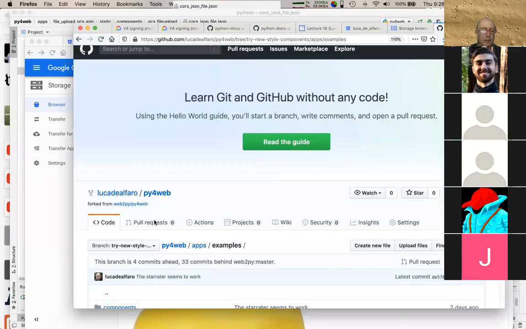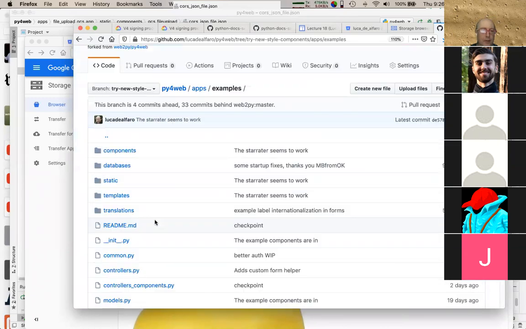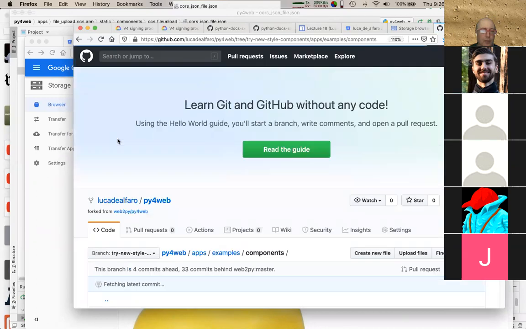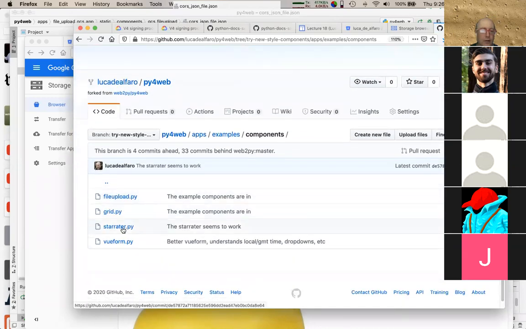But you go into the examples app and you go into the components, and the one I modified is essentially the star rater, which is the simplest. You know, I took the star rater component and I wrote a new kind of star rater component 2 days ago.